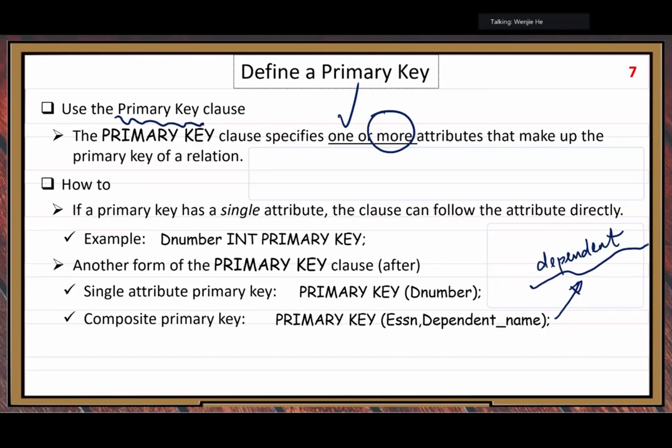Then it satisfies the requirement of primary key, unique values. So we can use this way, composite primary key, to define a primary key for that dependent table. Okay? So similar idea. If two columns are not enough, then people may consider three columns, right, to make it unique. Things like that.